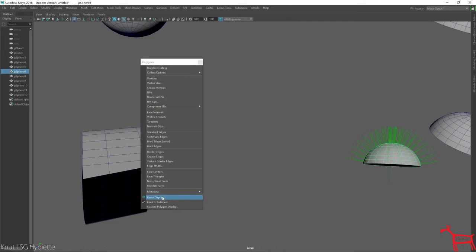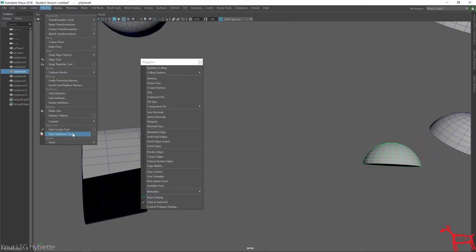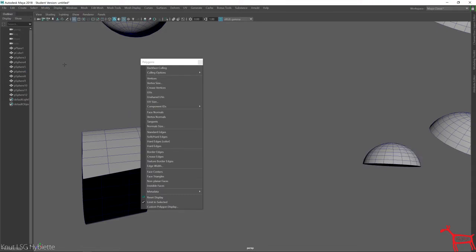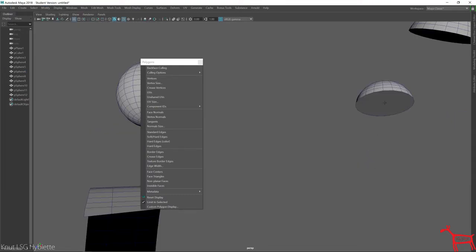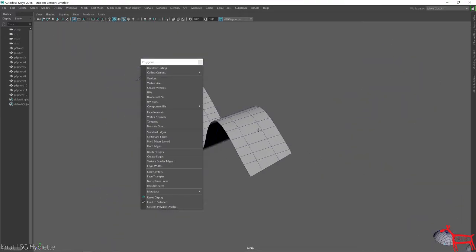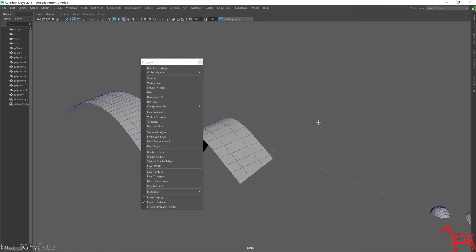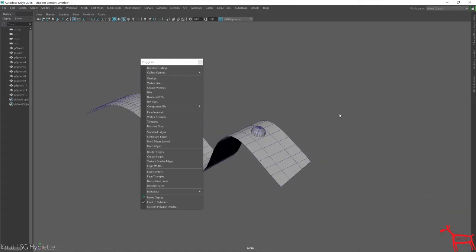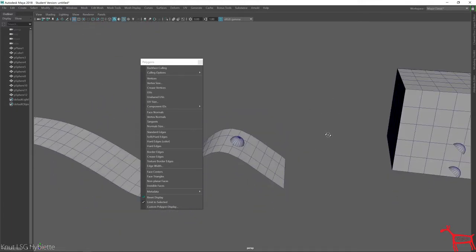So what I'm going to do now is turn that off and go into modify and choose Snap Together tool. So I'm going to choose this surface first, the underneath surface, and I'm going to choose this right here, and then just hit enter and it lines up.